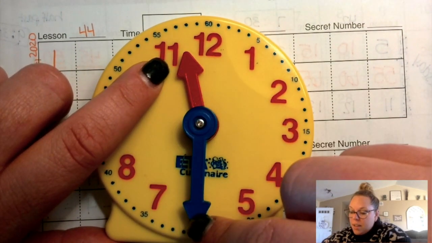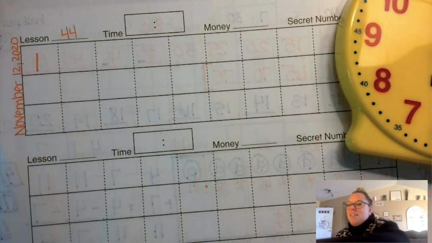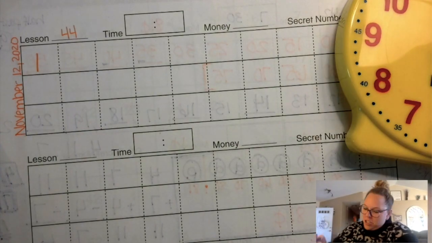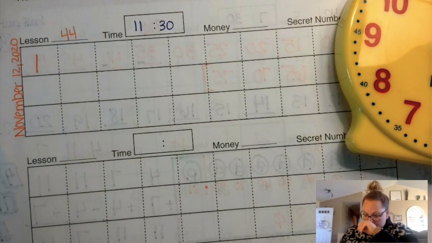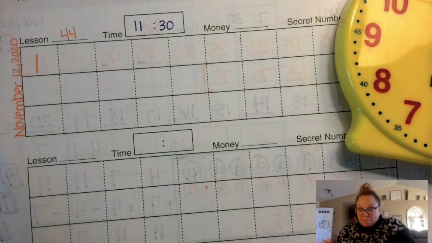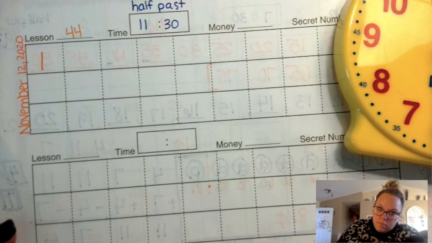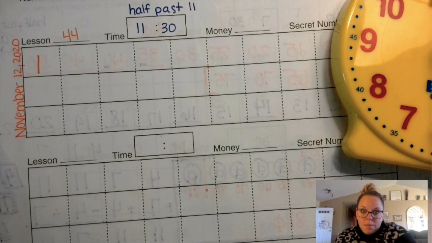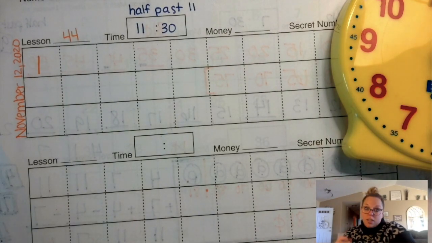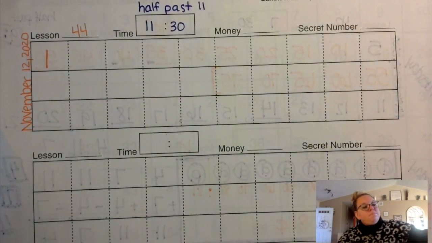So 11:30. Let me grab out a marker that you'll be able to see a little bit better than that orange. I need it to say 11:30. Excuse me. 11:30. Okay? Sometimes you see it written out like that. So I wanted to make sure I showed it to you. 11:30. Nice work.